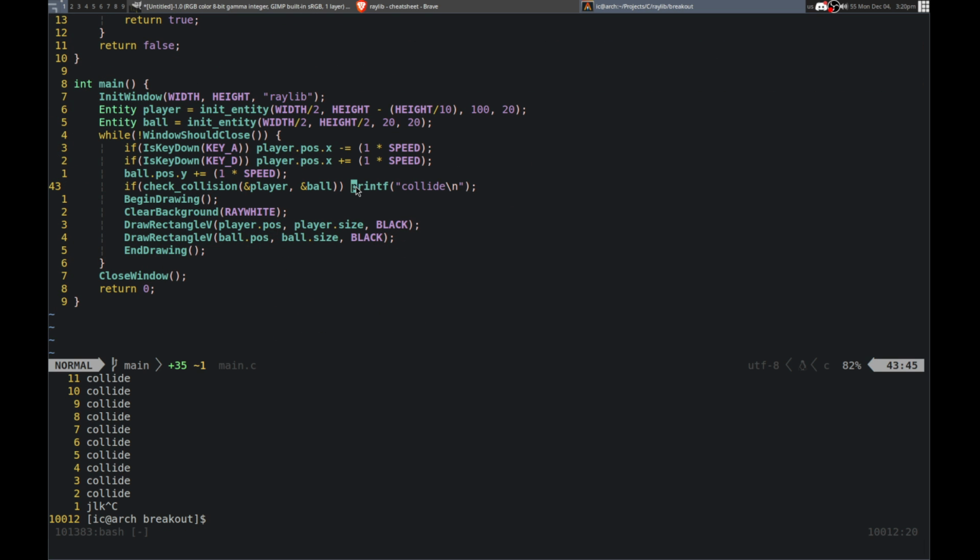Not a fan of C, but I like coding. Why are you not a fan of C? Why not?